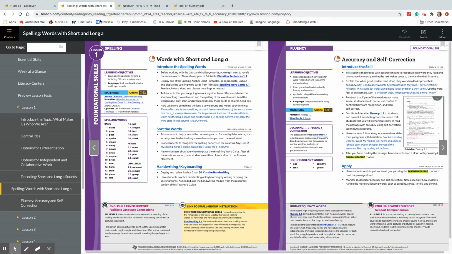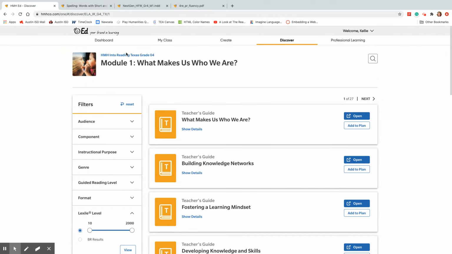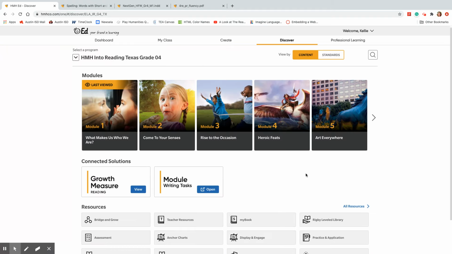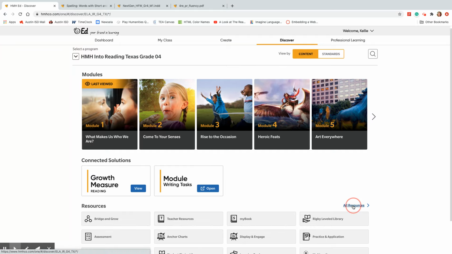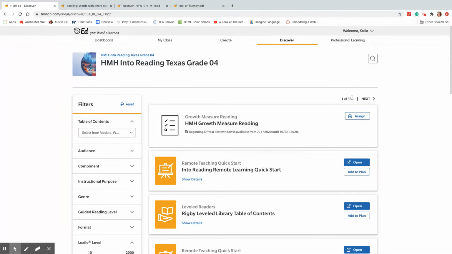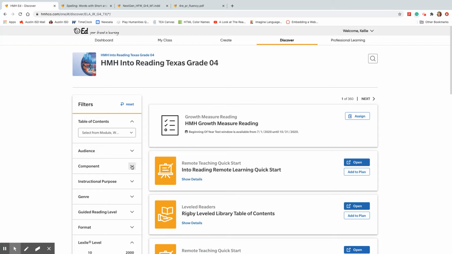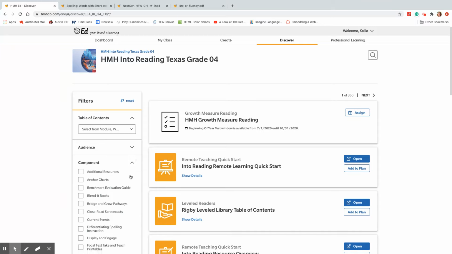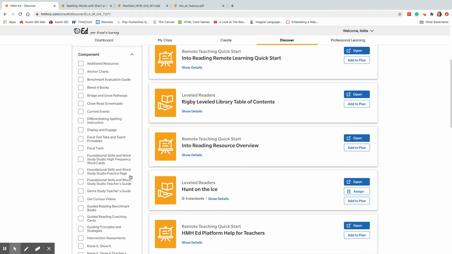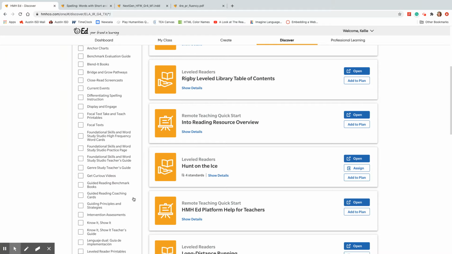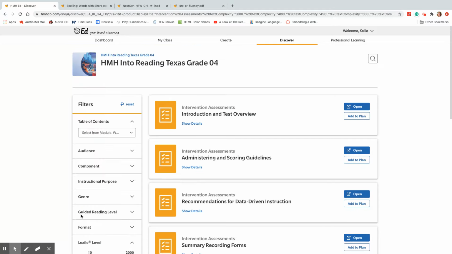The other thing you can do is from your homepage, and this is where it gets slightly more complicated. You go to all resources, and there are 360 pages of this. What you want to do is go over to component on the left side, and this is where it gets tricky. Some fluency passages are included in the foundational skills and word study studio materials, but where you can find the original assessments is in the intervention assessments bucket.